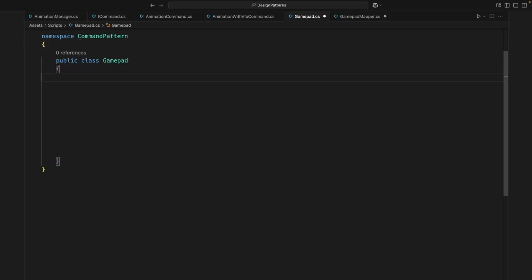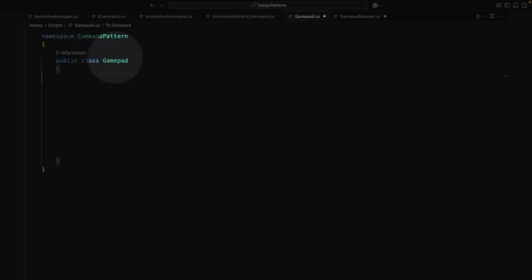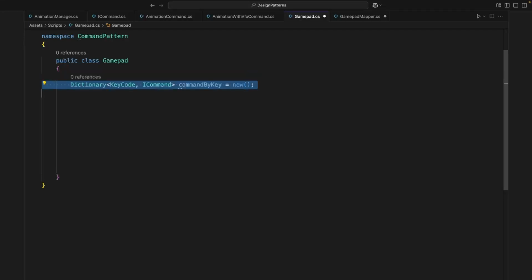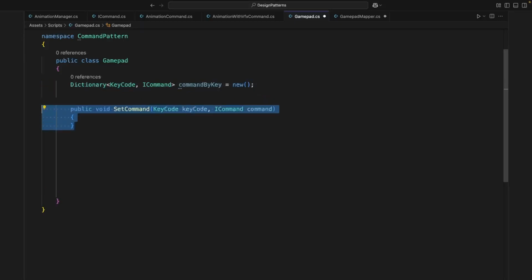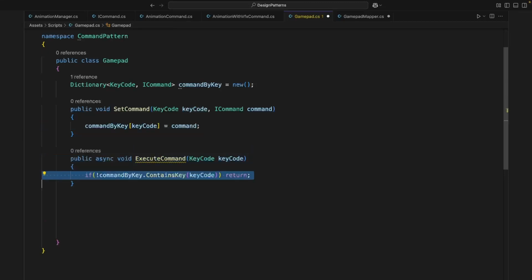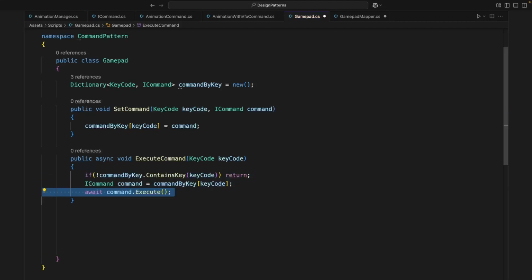Now let's look at the invoker in our system. Here is a class called Gamepad. This is the only part of the codebase that directly responds to input, but it doesn't need to know what any command actually does. It keeps a dictionary that maps keyboard keys to commands. When we call SetCommand, we bind the key to a behavior like jump, attack, or dash. In ExecuteCommand, we check if the key is bound. If it is, we execute the command, then store it in a history list.